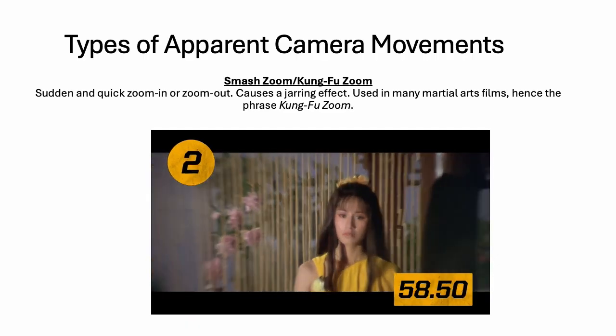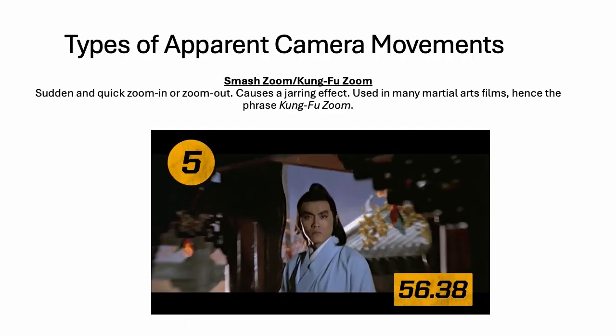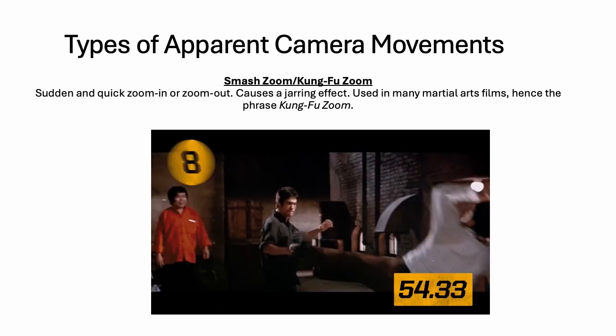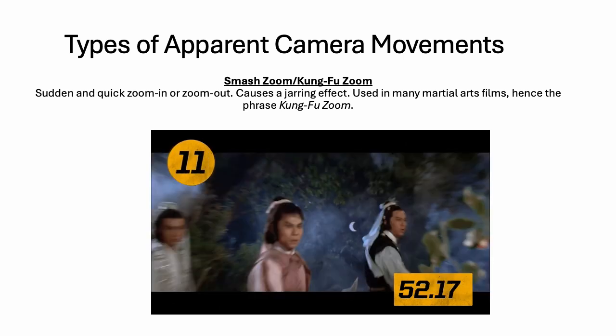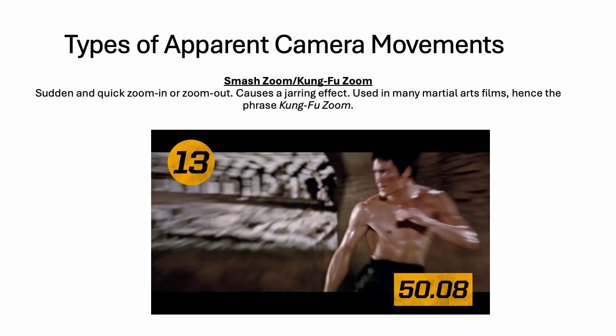There are different types of zoom in and zoom out that are used stylistically, commonly known as the Kung Fu zoom. Now, this gets its name because it originated in many different Kung Fu films, but it's also used by Quentin Tarantino and other filmmakers to draw attention to particular elements in a frame without having to do a complete different camera setup.